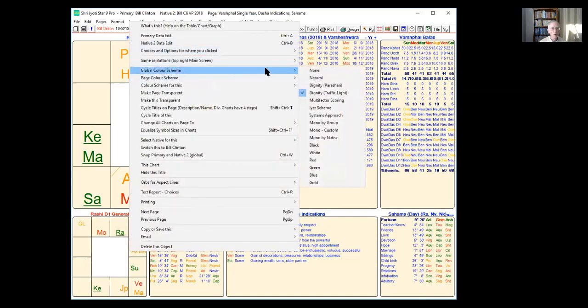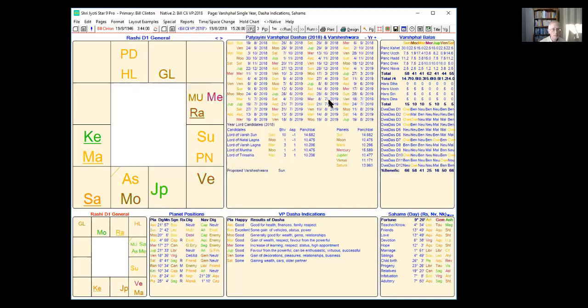The next one is called the multi-factor scoring. Now this takes a lot more things into consideration: aspects, dispositors, nakshatra position, navamsha position, being hemmed in by malefics, so many things. And it's all added together and you get a final kind of a score. So the scoring is then color-coded in pretty much the same way as the dignity scores, but it just takes more into account. So that lets you get a glance. It's an at-a-glance color coding.